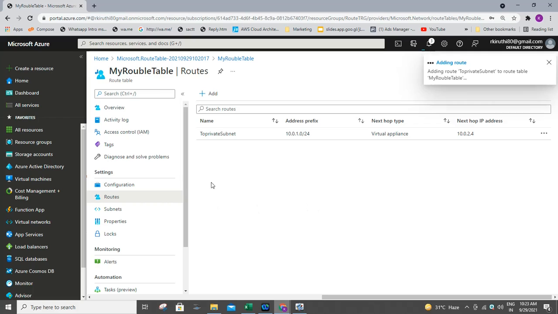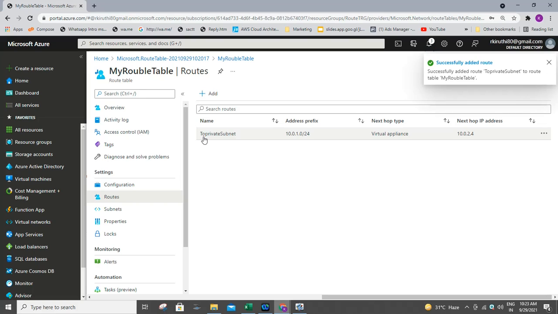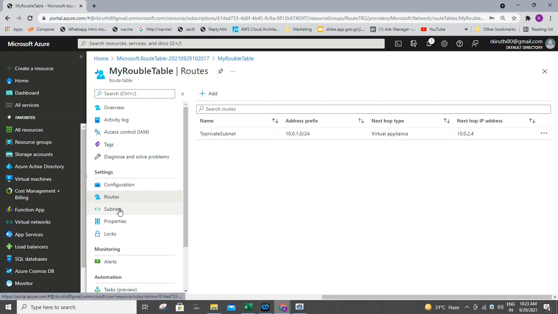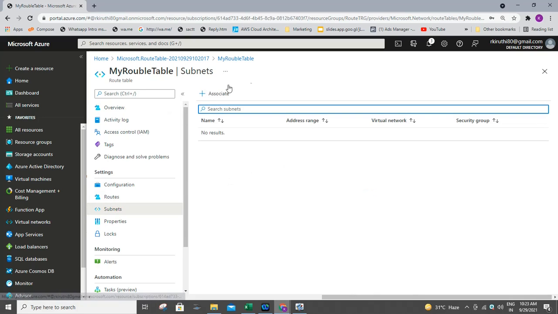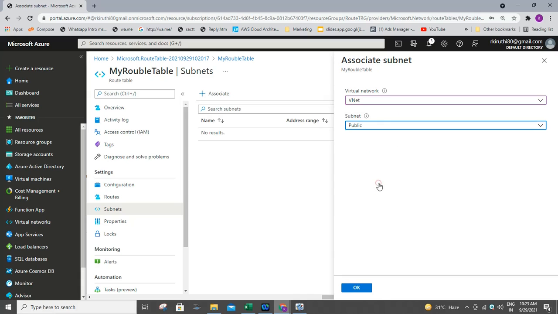Next, we have created the route, and the traffic from the public subnet has to go to the private subnet via this NVA VM. So that is what we are going to do. We have created the route, and we have to attach it to the public subnet. So let us do that also. I'm attaching it to my public subnet.